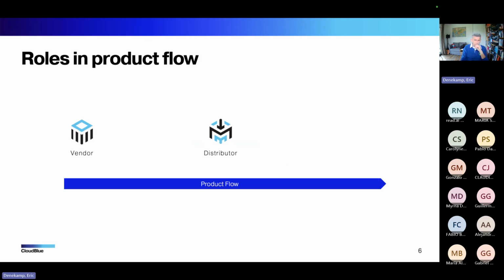Then we have a distributor. Of course, we have a distributor, because the vendor can do direct sales, but to get a global reach without the amount of costs that comes with a global reach with offices everywhere, you need different distributor channels. And of course, in the end, there will be customers.